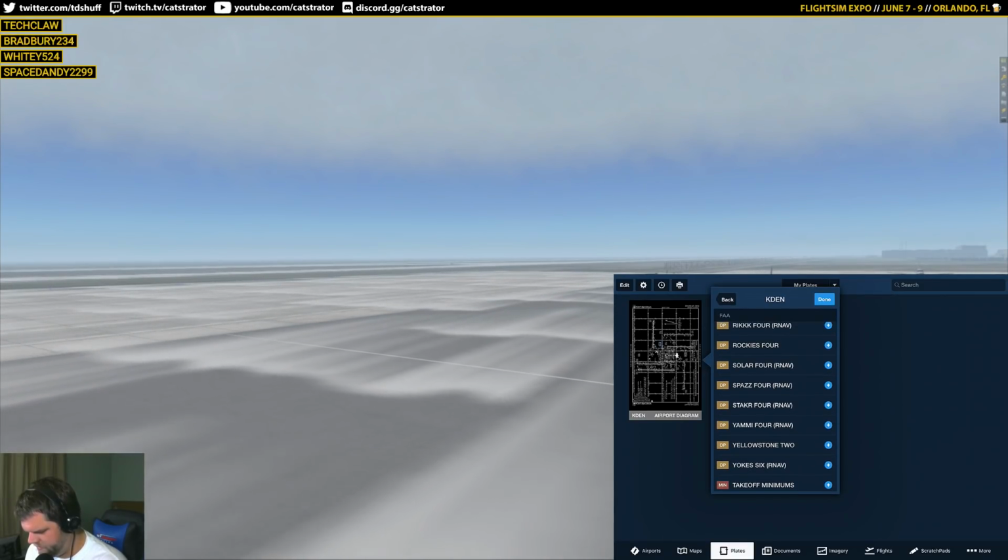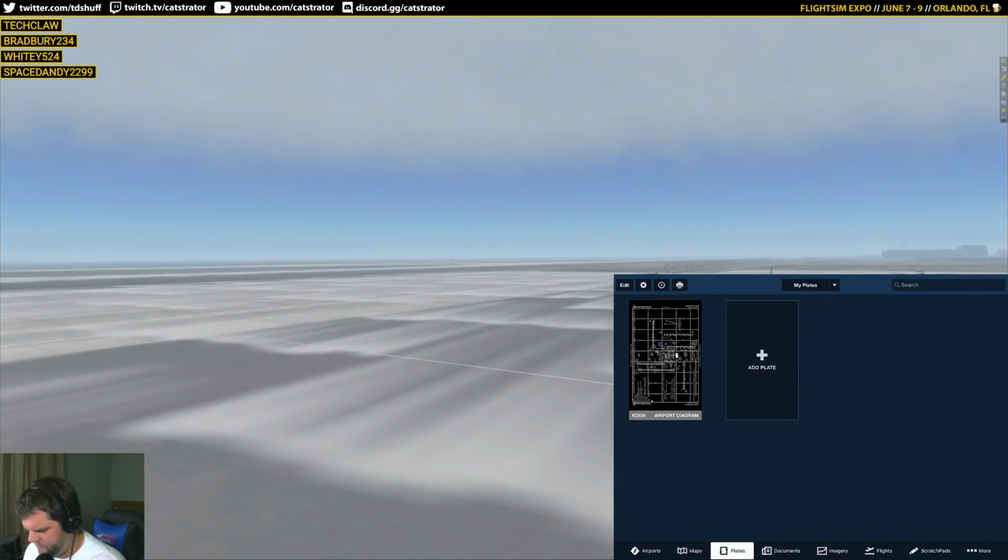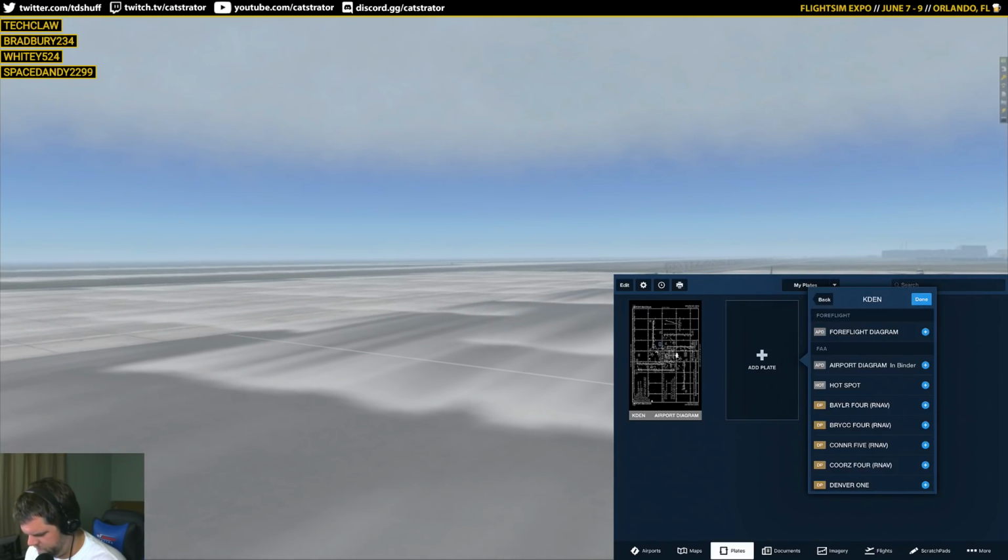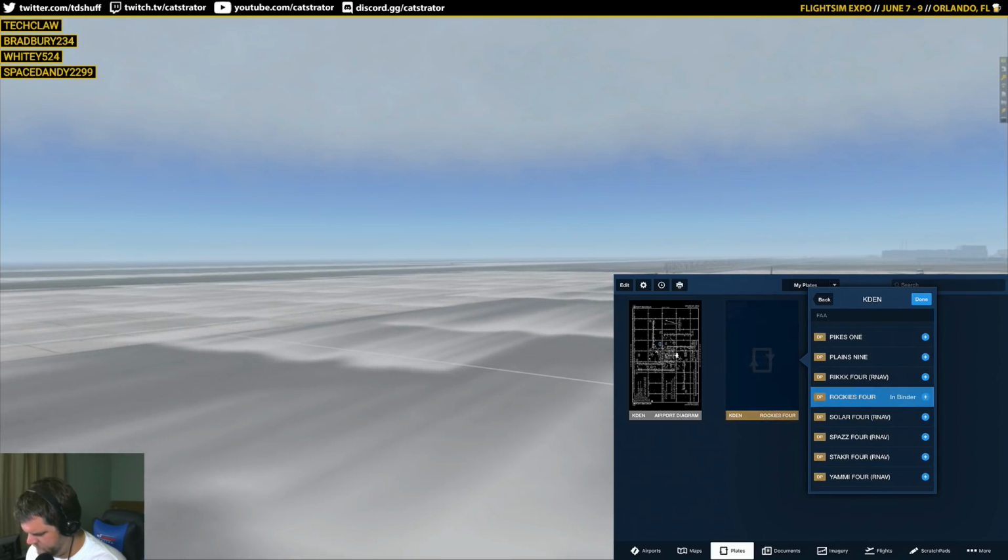What did I say we were flying? The Rocky 4. Denver Tower, November 401, Tango Sierra, ILS 35 left, just approaching Demon.